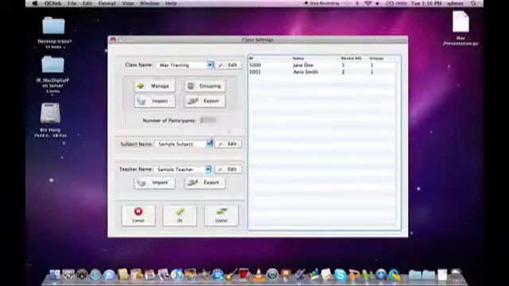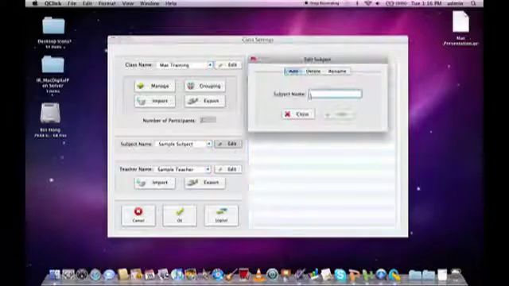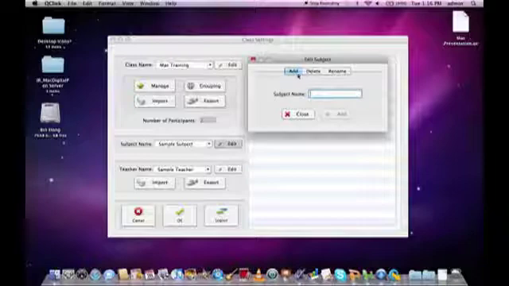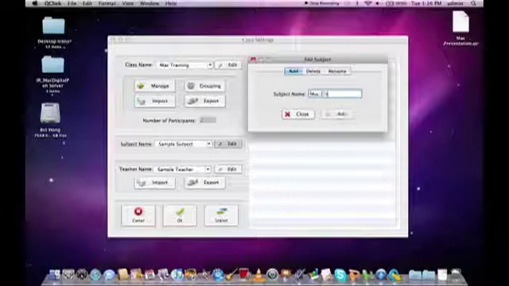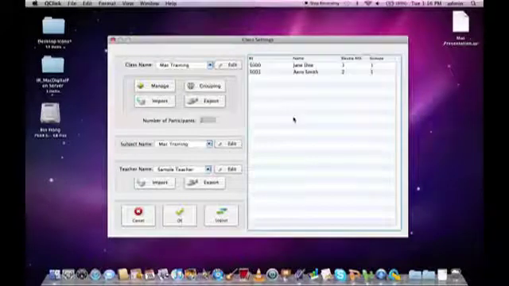The Subject Name option will allow you further to organize your classes. In order to create a subject name, click Edit. The Edit Subject window will appear. Here you can add, delete, or rename your subjects. In this case, our subject will be Mac Training. And then click Add. And close the window. You will see the subject now appears on the screen.